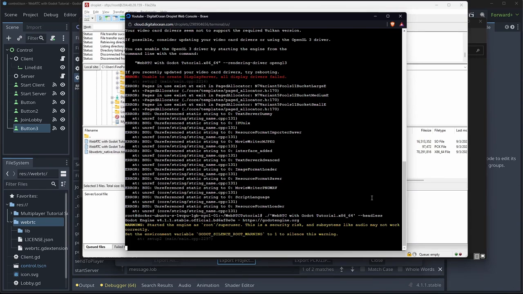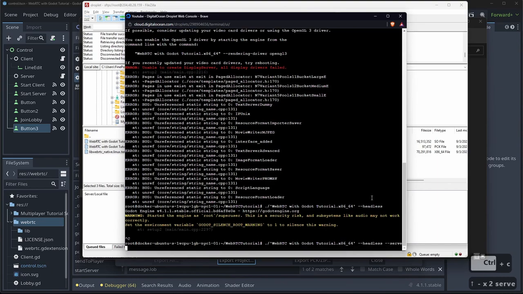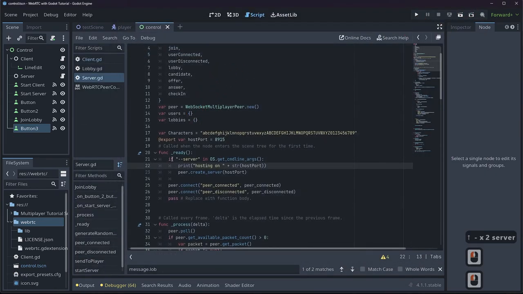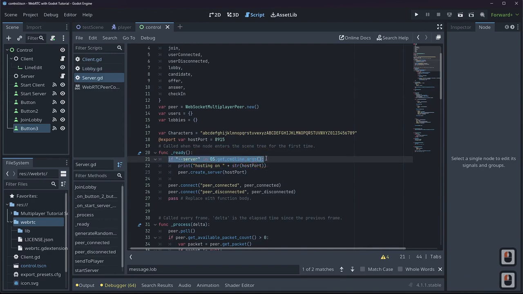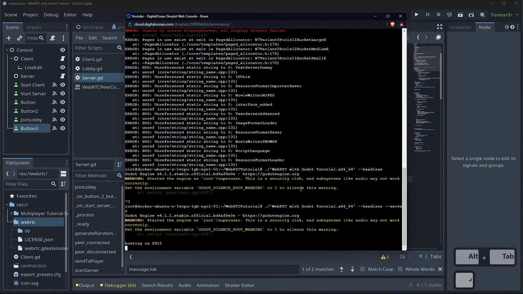Our server hasn't started. So how can our server start? Well, that's actually really easy. Because we added dash dash server to our code, if we look right here, we added if dash dash server in command line arguments, then we can run our server, right? So that works. If we just hit dash dash server and hit enter, hosting on 8915.